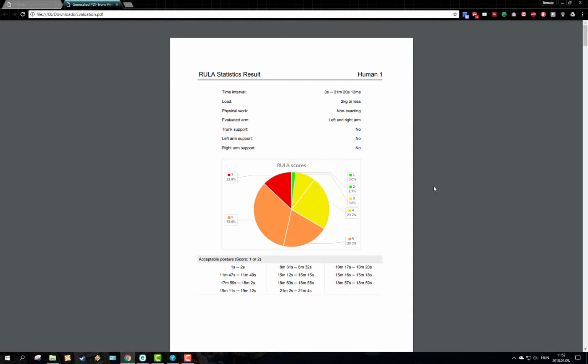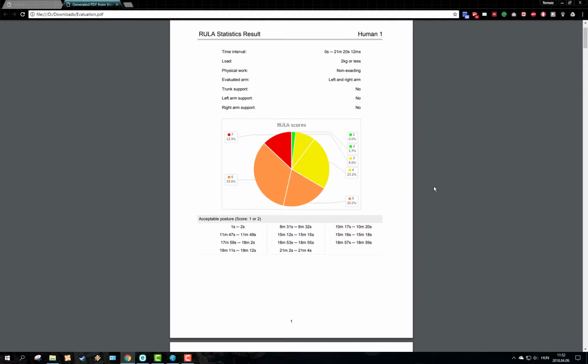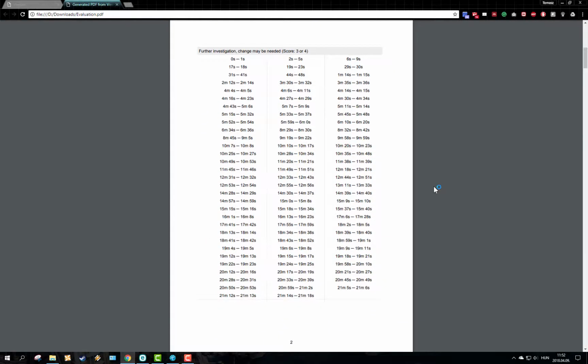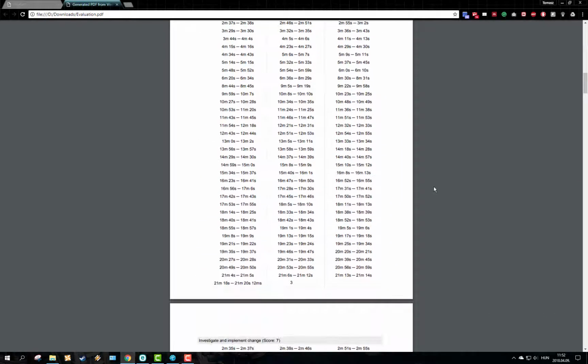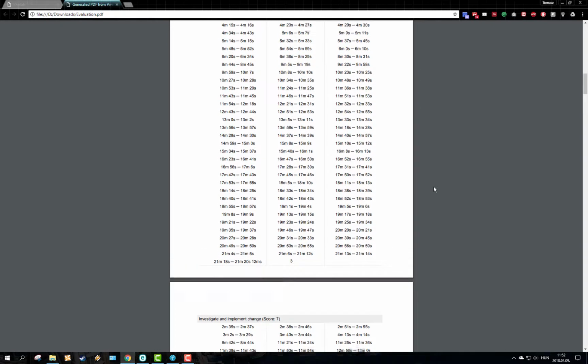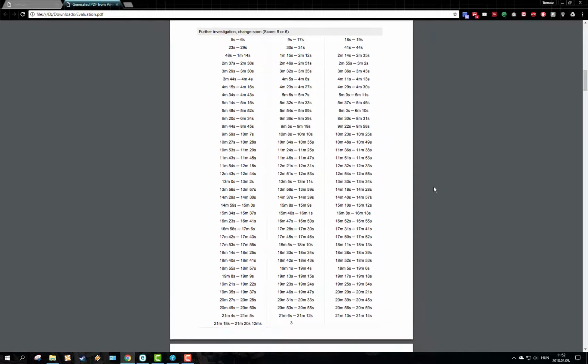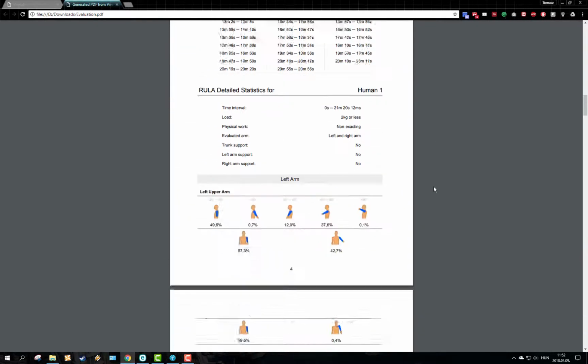Here you can see the evaluation data in an aggregated form or also in a detailed table. Using this, you can pinpoint the exact time intervals when the ergonomic deficit appears in form of unnatural and demanding postures.